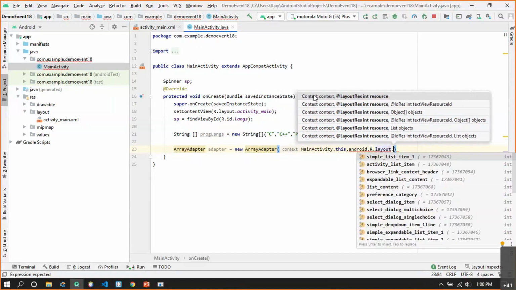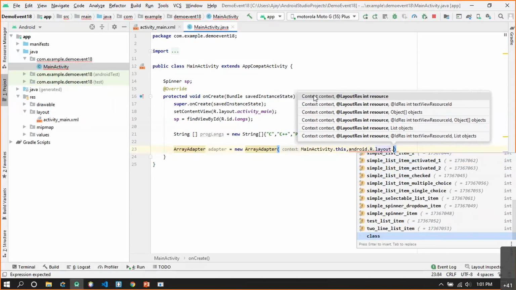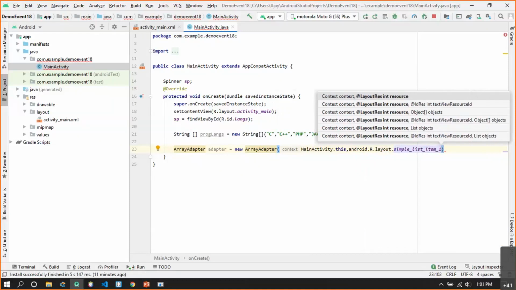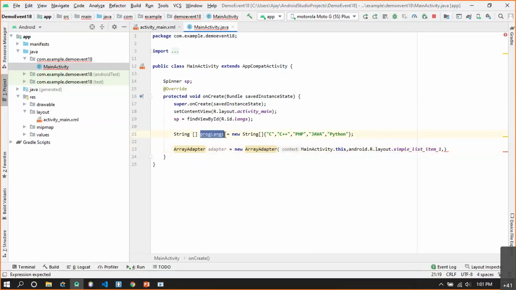Here you can see different layout styles available that are predefined by Android. We'll go with the very simple one, the layout simple_list_item_1. The complex layout we are going to see in the next example, but here we'll keep our layout simple. And here we want to create the list from the array that we created previously, called programs. So we can pass this array as the third parameter. Now two things are ready for me: one is the spinner and another is the array adapter.